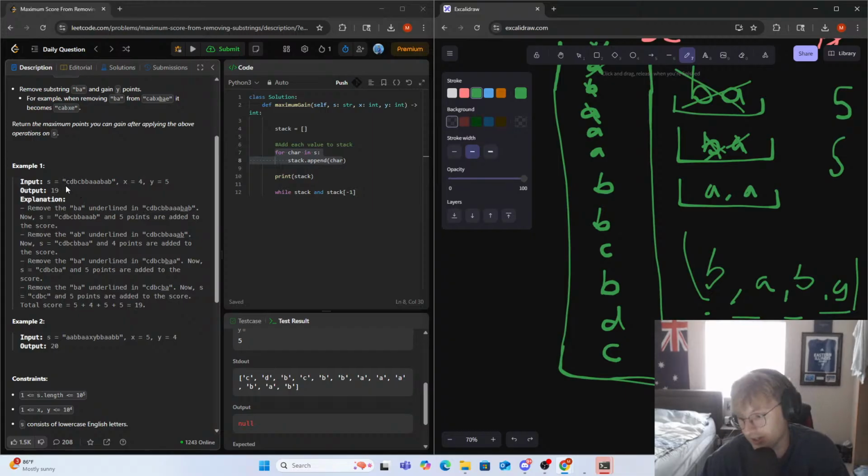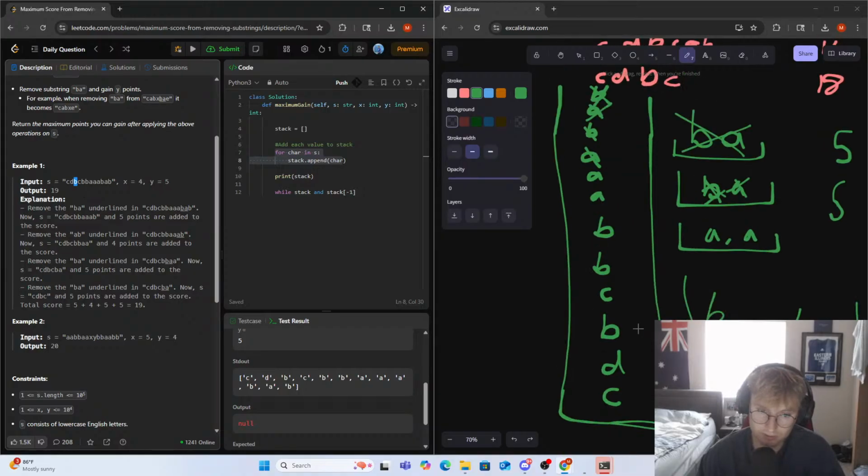But no, actually, I don't think that would work, right? Because we will get an incorrect answer. What if we have a B here, right? This B can't be used at all. It's covered in between a C and a D. We cannot use this B at all. But if I was just to add the Bs and As, then we get an incorrect answer, right? That's true. Yeah, so you'd probably have to load it all into the stack realistically.